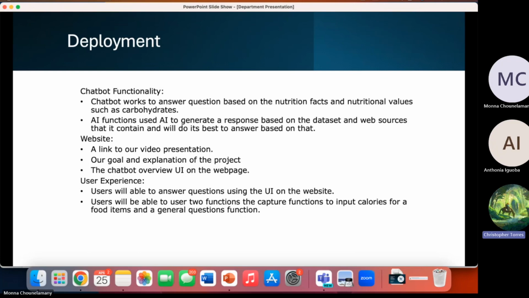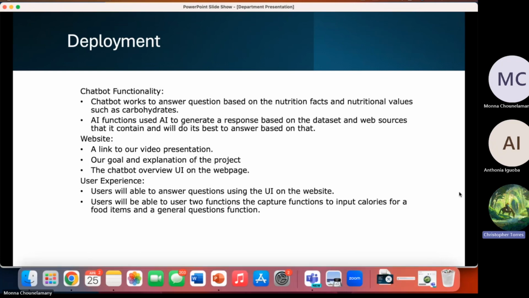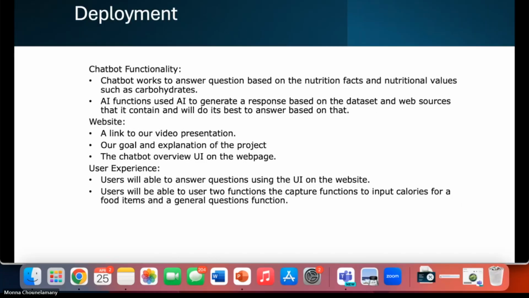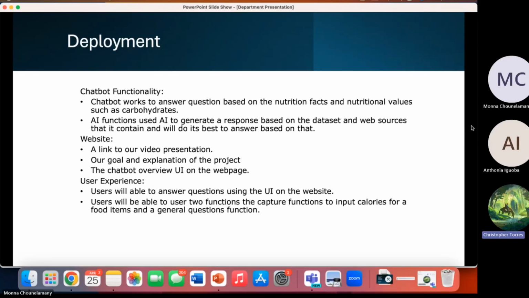A chatbot works by answering questions based on nutritional facts and values, such as carbohydrates. It's based on different nutritional values that we got off the food.csv file, and it works by using an AI generated function to generate responses based on the data set and web sources that we fed the bot. It doesn't use any outside resources, just what we gave it.